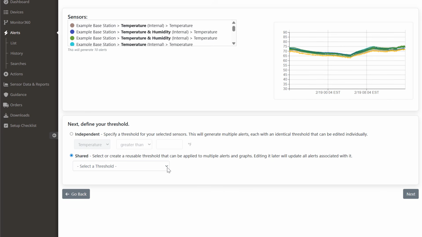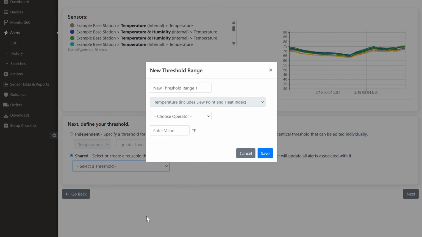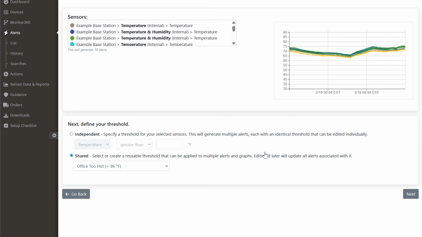In the Shared Threshold drop-down, you'll see recommended heat index thresholds, along with any greater than or less than ranges you've already saved. At the bottom of the list is an option to create a new threshold. We're going to create a new shared threshold called Office Too Hot, which will trigger when the temperature rises above 86 degrees Fahrenheit.